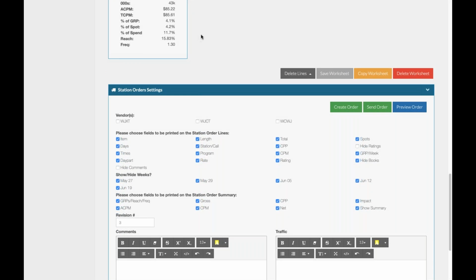From here, you can make individual selections on what you would like to include on a vendor's order. Let's pretend I'm ready to send WCWJ, but I would like to omit a few things from the schedule, such as certain weeks or the spot length. Make any customizations that you'd like.